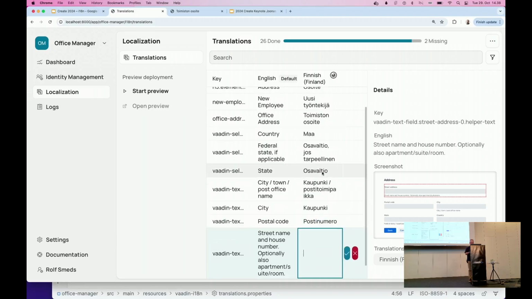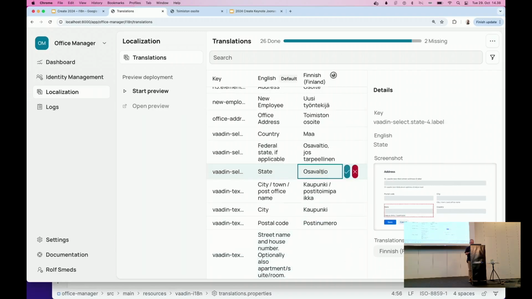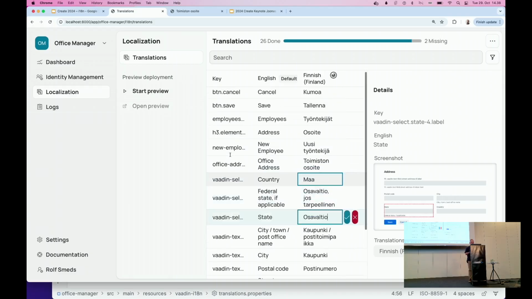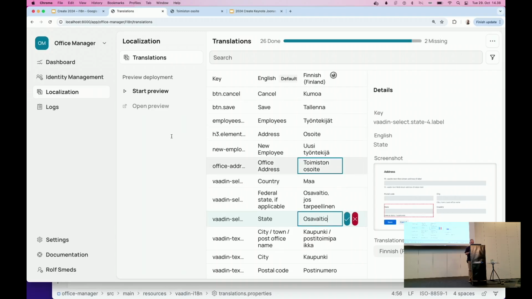That's too long. So now we have edited the translations here. And the next thing we can do is, if this thing could stop glitching for me. Okay, so we can start a preview, a localization preview. And what this does is that it actually starts a new instance of the application that is already deployed to our Kubernetes cluster.